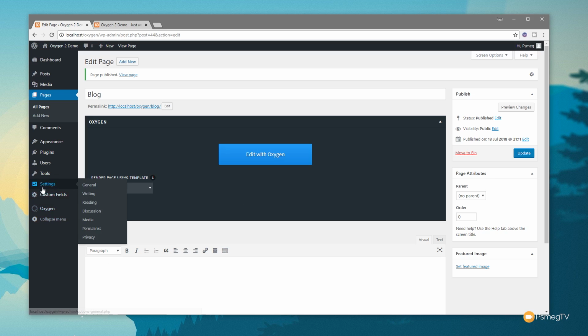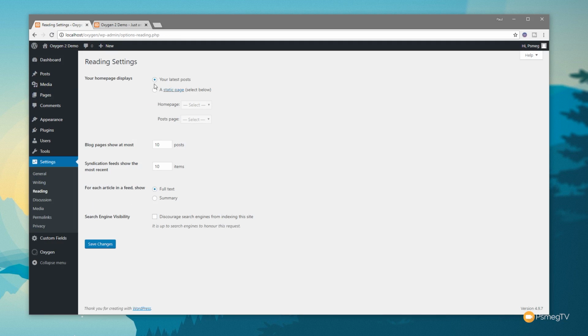So what we're going to do now is we're going to come to the settings section for WordPress, and we're going to come into reading. And once we're in reading, you can see we have the option to say the home page is going to display our latest posts, which is what it's currently doing, or we can set a static page and then choose what we want to be our post page.